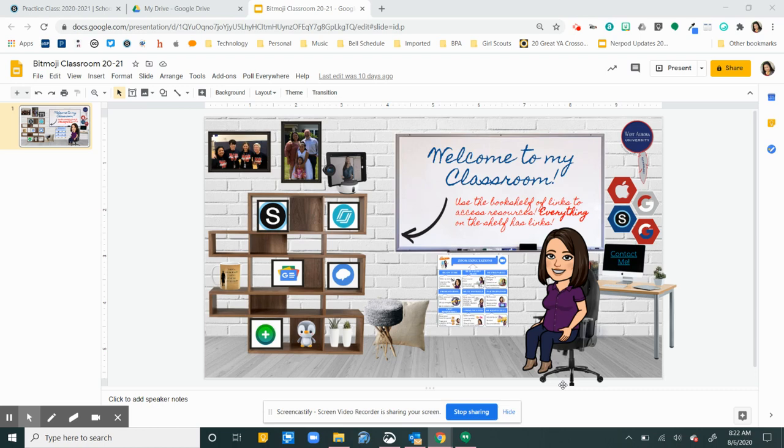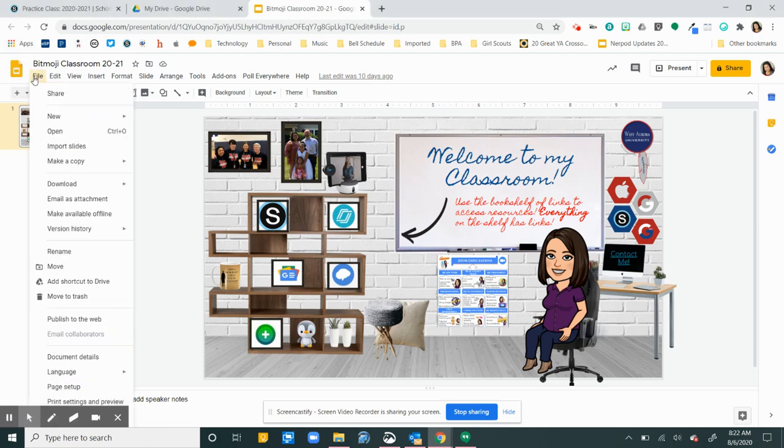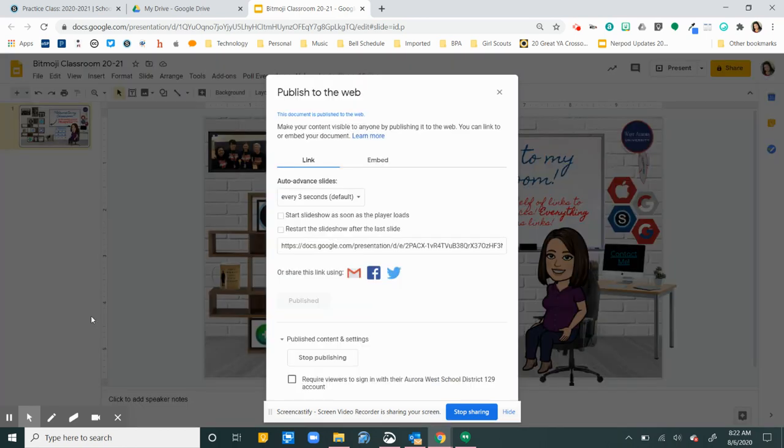So now that I've got my Bitmoji Classroom ready to go, I'm going to go to File, and I'm going to publish to web. This allows me to get the embed code, which is what we need in Schoology. So this is available to anybody that is on the internet. Could it be searched? Sure. But we all know there's so many things on the internet that it's probably going to be very difficult for somebody to find it. With that being said, though, you don't want to have any student sensitive information on there.